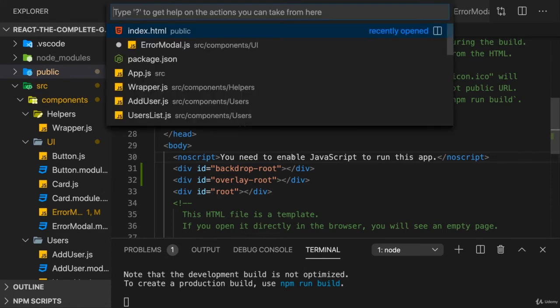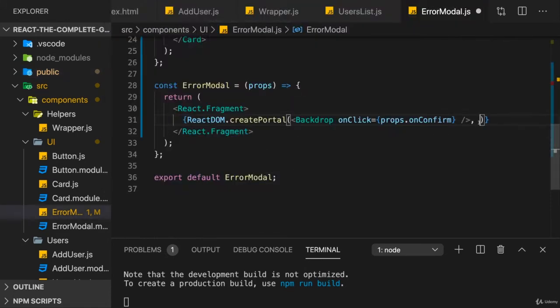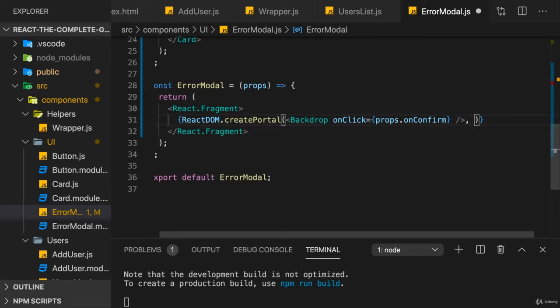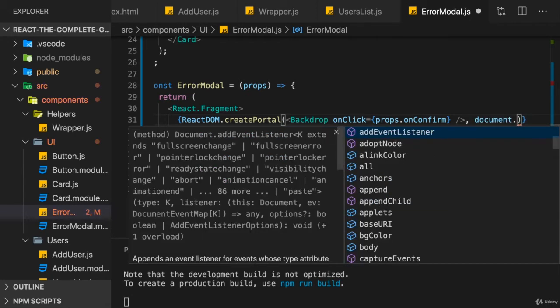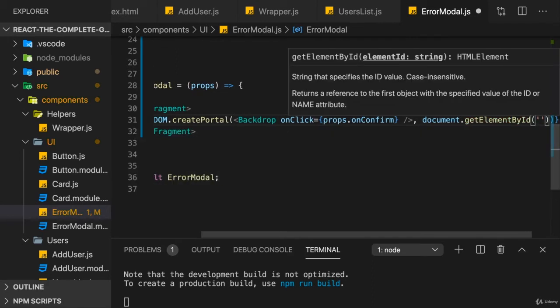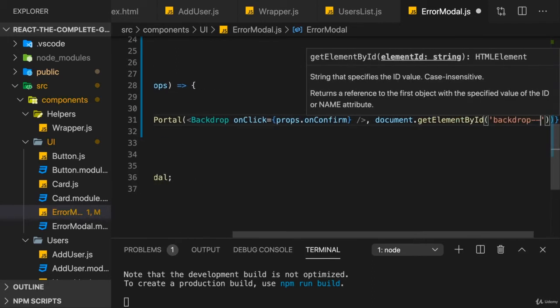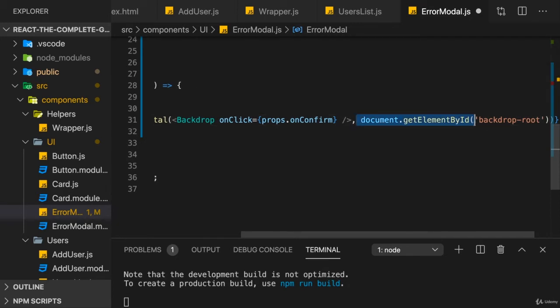So, back in error modal, here we need to select this, and we don't just pass backdrop root or anything like that. Instead, we really select the element where it should be rendered to. And for this, we use a DOM API. We use document get element by ID, for example, and get access to the backdrop root. So we really get access to a real HTML DOM element, a DOM node here. And we do this with an API that is provided by the browser. Document get element by ID has nothing to do with React. We really get access to a real DOM element with this API.